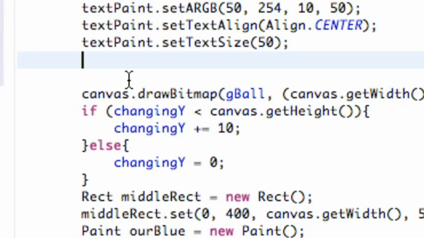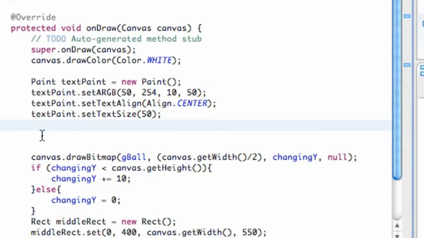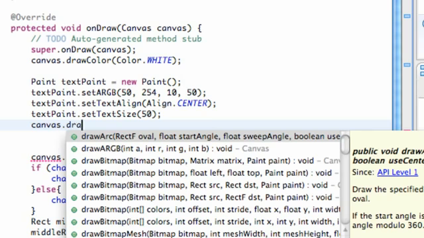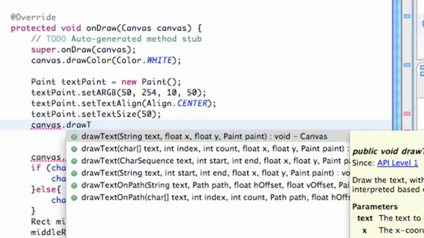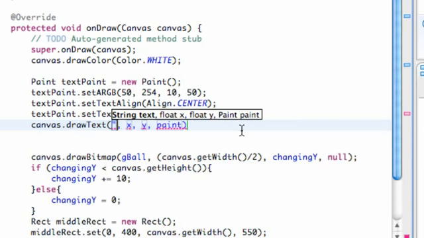Now all we have to do is add this new font to our canvas. So that's what we're going to do here. We're going to say canvas dot draw text, and you want to take the one that's a string, two floats, and a paint variable. So for the string, this is what we actually want it to say. So we're going to say my bring back, something like that.